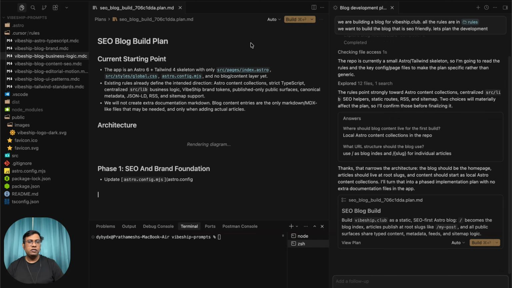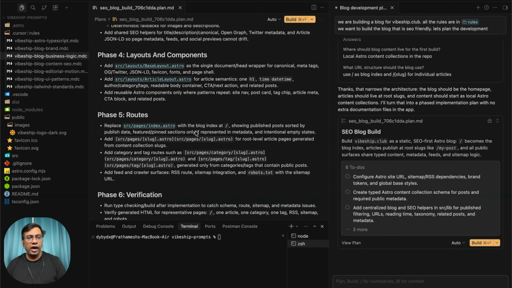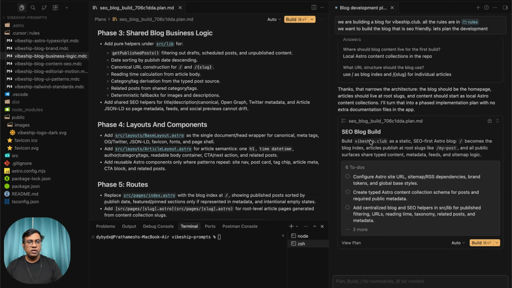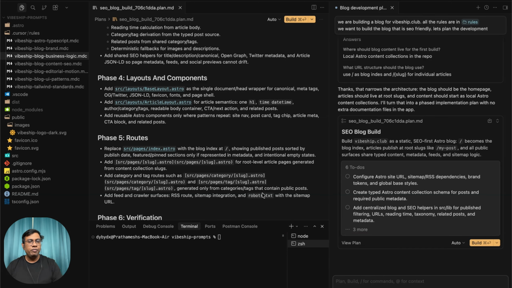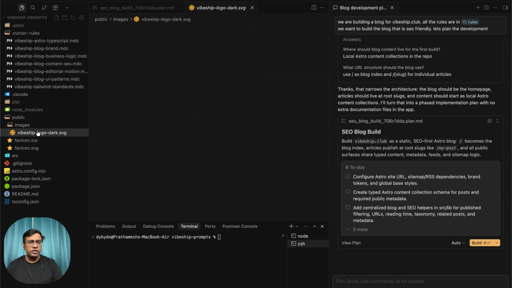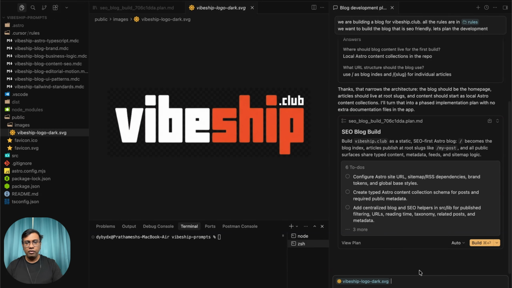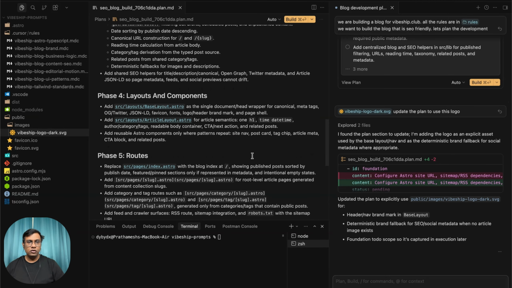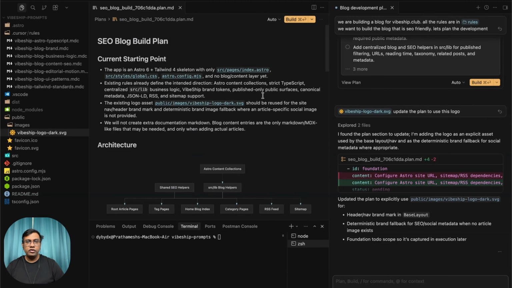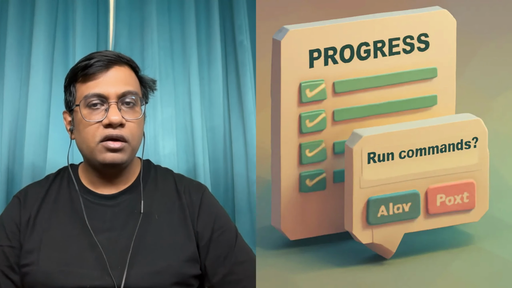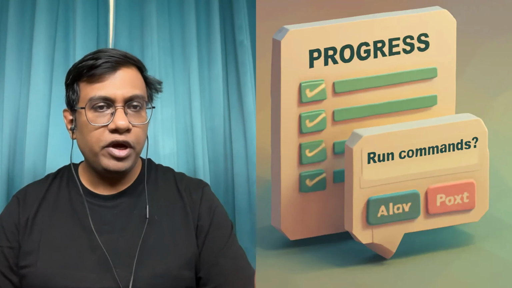Now it's preparing the plan. The plan is ready, and if you want to make any changes to this, we can actually ask it to make certain changes, or if not, we can ask it to build. What I'm going to do is I'm going to attach this logo file that I have, and I'm going to tell it update the plan to use this logo. Okay, the plan is rebuilt here, and what I'm going to do now is I'm going to click on build. What happens after you click start, the build process will complete all these to-dos.